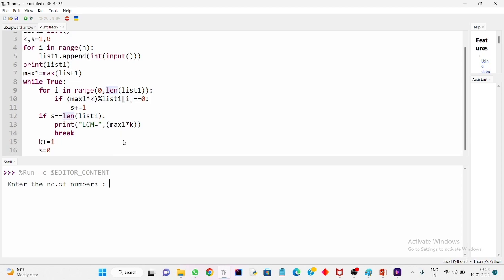Here, enter the number of numbers: 2. Then the numbers that we already discussed in my PPT are 15 and 24. Exactly 120. You can use it to find the LCM of n numbers. Like if I use, no, actually 3 numbers: 375, 3125 and 625. It even gives the LCM of larger numbers.